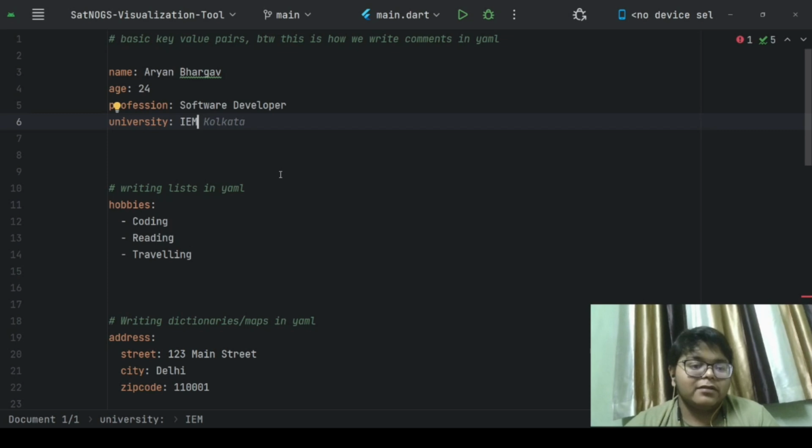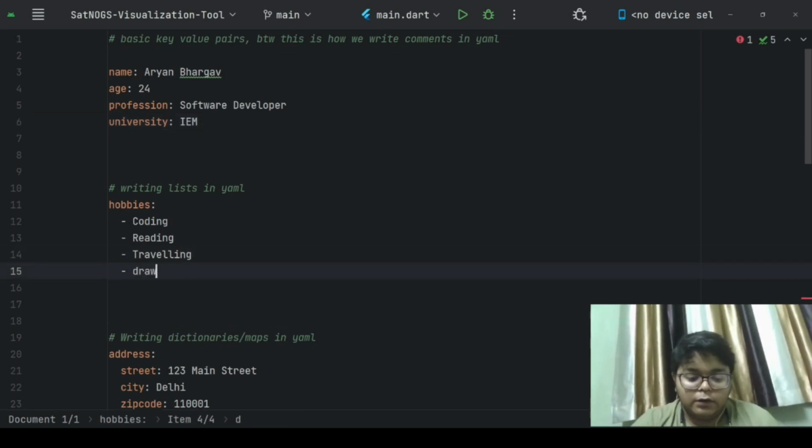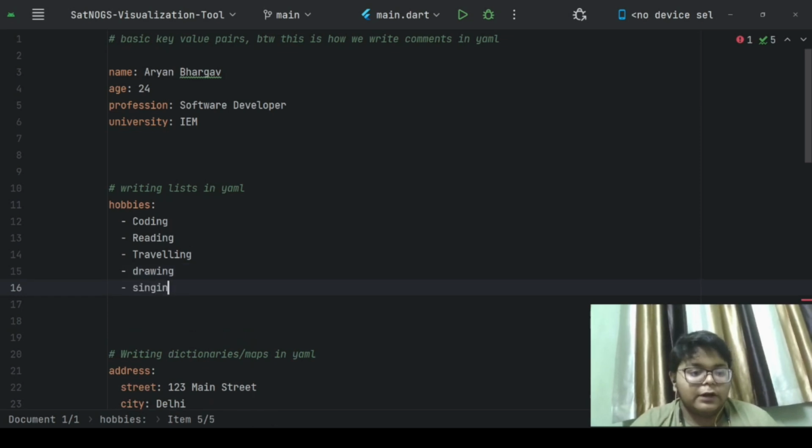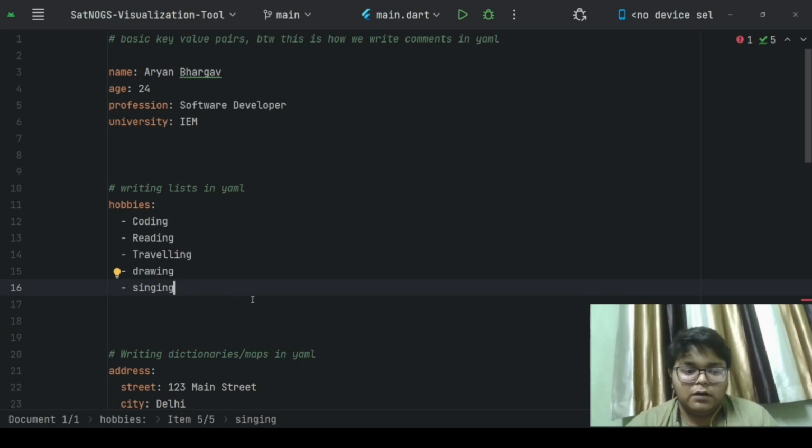Now for writing lists, we write in this format. First of all, define the key, and then as a list, how would we write? We write it simply like coding, reading, traveling, maybe drawing or singing, like this. And this is how we write lists in YAML. We use lists normally to write down the properties for an object. So that is when we use a list.